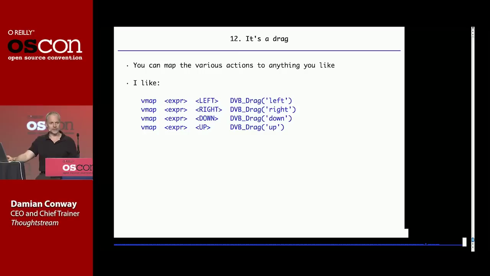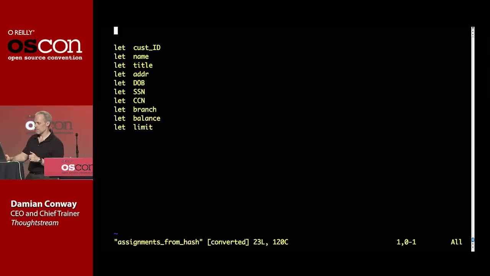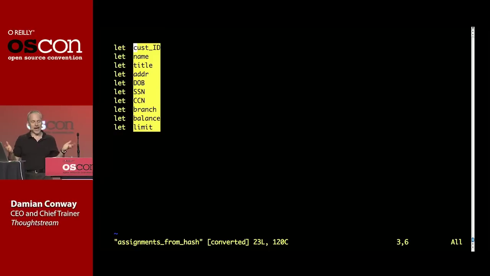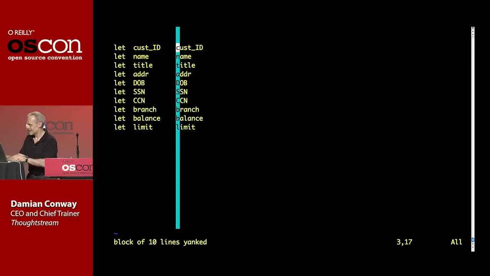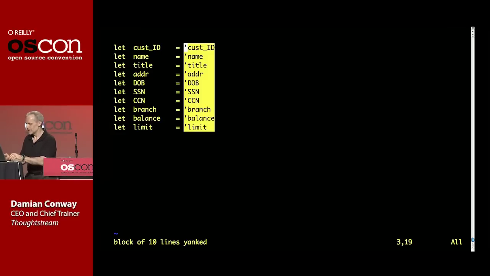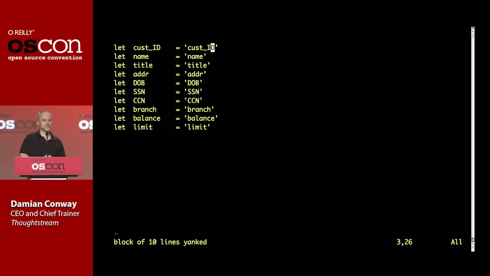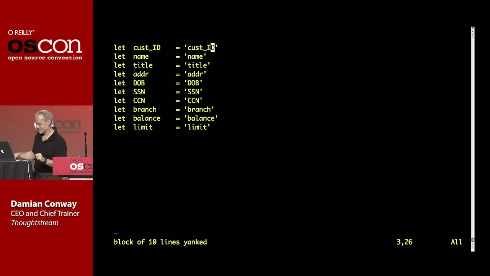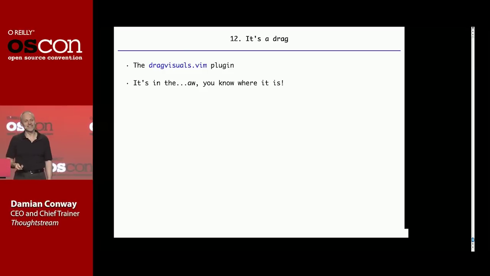But it has one other tool that's actually even more useful to me, and it's a function called duplicate. And what this does is it lets you select a visual block, and then you type capital D, and you get a draggable copy of it. And then you do this, and then you do that, and you're done. So, you know where it is. It's in the tarball.